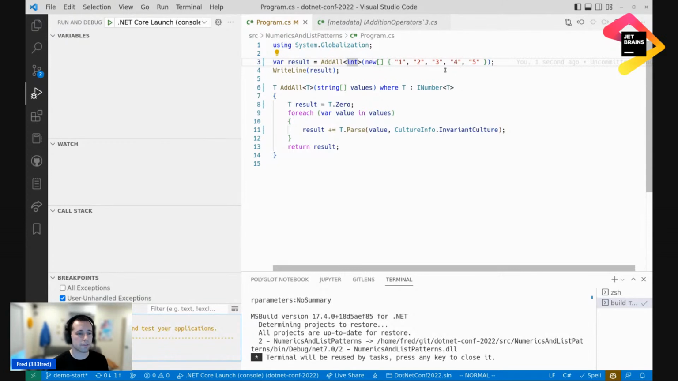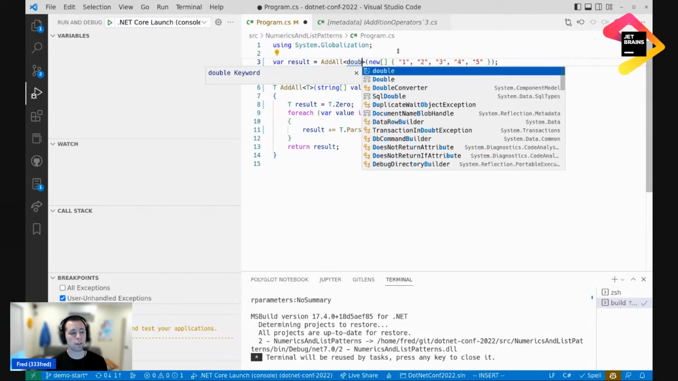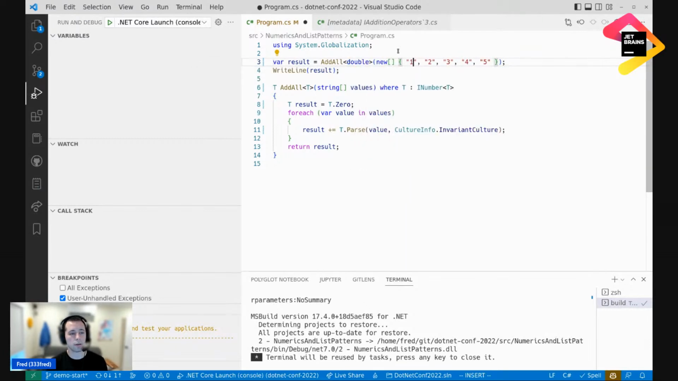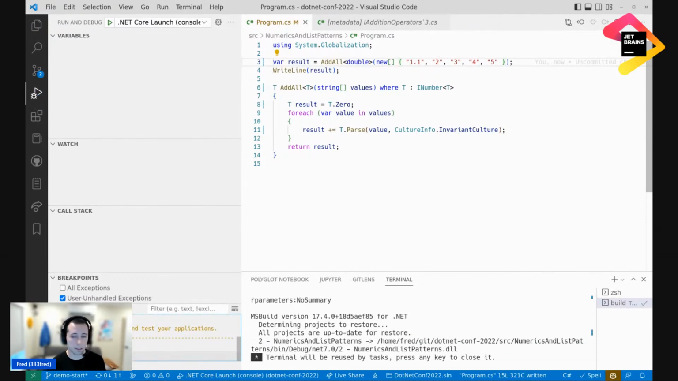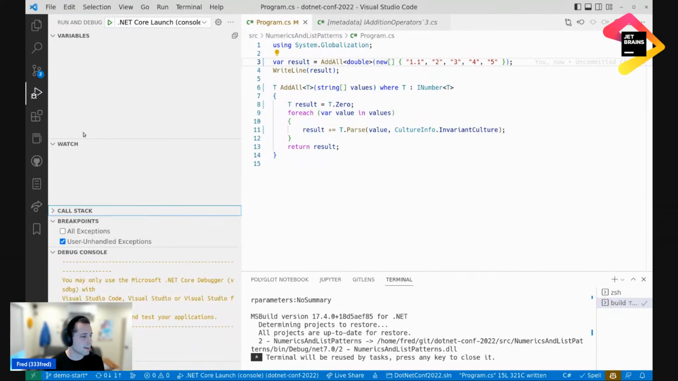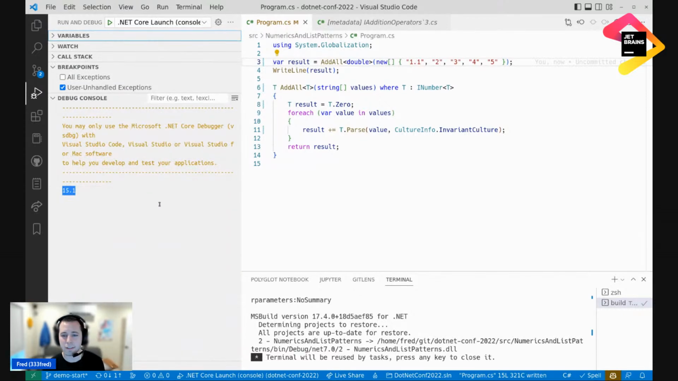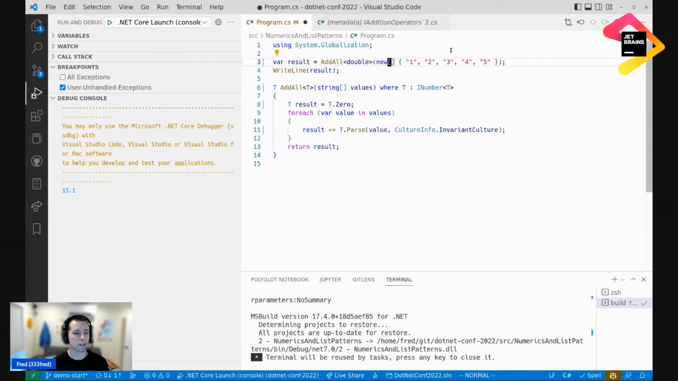You know, 5 bang is in fact 15. And what if I wanted to parse these as doubles? And just to prove that it's a double, I'll make that 1.1. We'll run again. 15.1. Oh, you can't see this, can you? Let's minimize those. All right, there we go. Now you can see it, 15.1. Just to make sure, I'll switch this back to int.